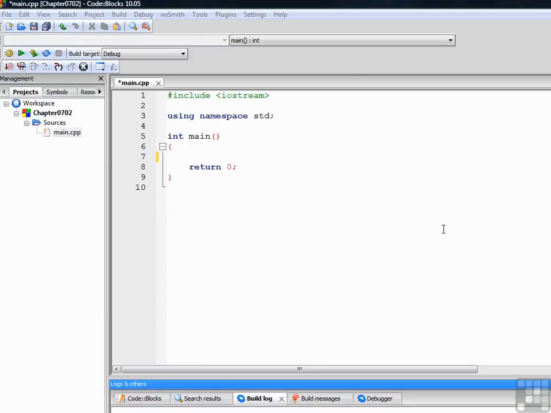Some of the decisions we have to make when writing computer programs cannot be expressed with one relational expression. In those situations, we have to combine two or more into what's called a logical expression using what's called a logical operator. The logical operators are AND, which is signified with two ampersands, OR, which is signified with two bars, and NOT, which is signified by the exclamation point.